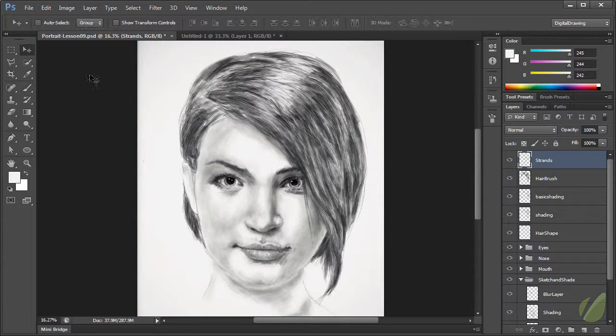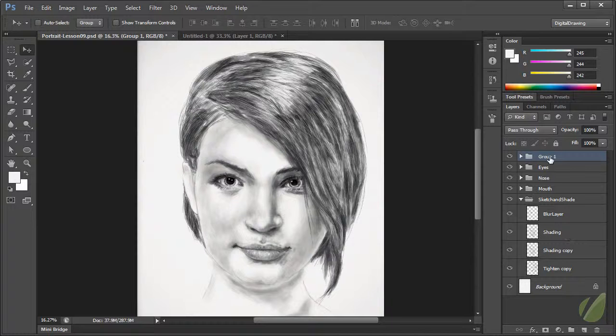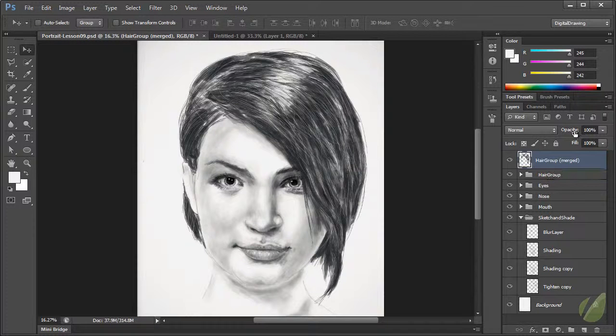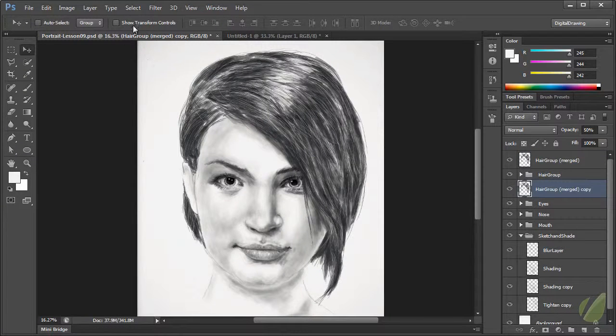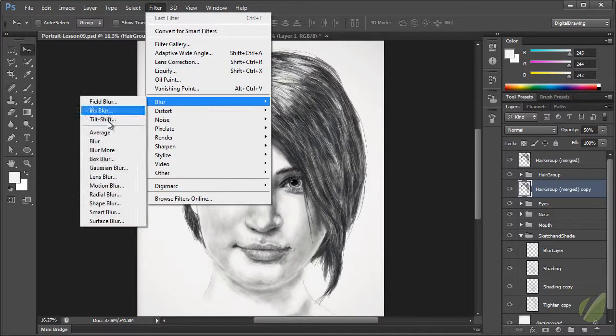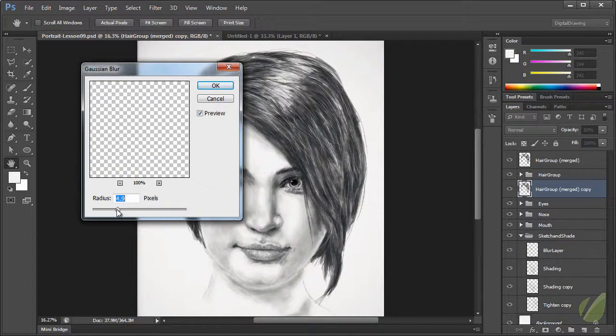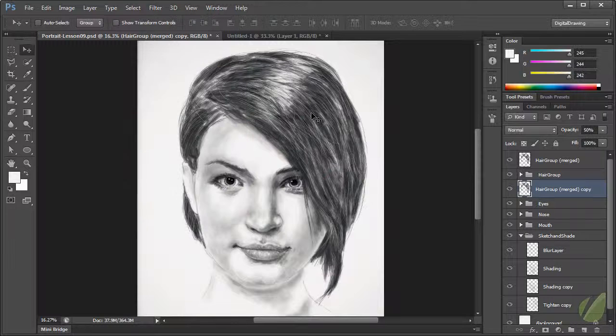So let's go ahead and group all those together. This is our hair group, and create our merged layer on top and set this to 50%. Okay, and copy that merged layer underneath and run a Gaussian blur on that bottom layer there. That gives us a nice shiny full head of hair. Couple little tricks that I'd like to show you before we finish this off.